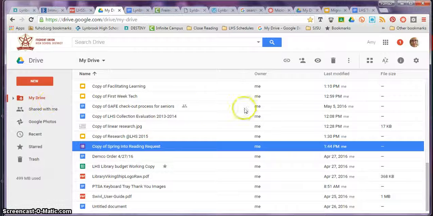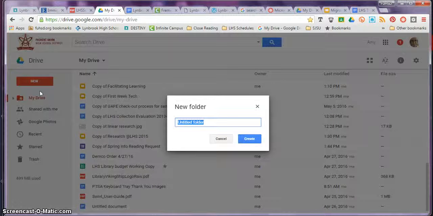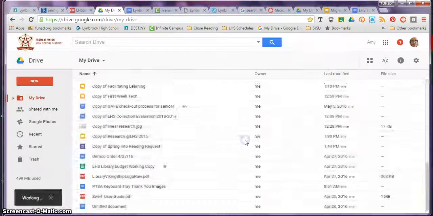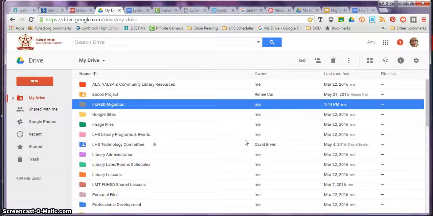Now you can begin the migration process. And the first thing that you do is to create a new folder. You can either do it here or you can do it here. When you click on New Folder, you're going to title it. I'm going to call mine FUHSD Migration. Now I'm going to hit Create.